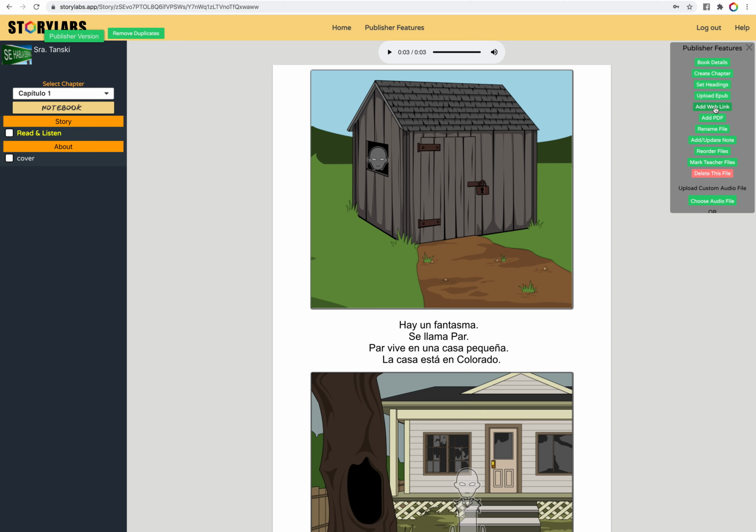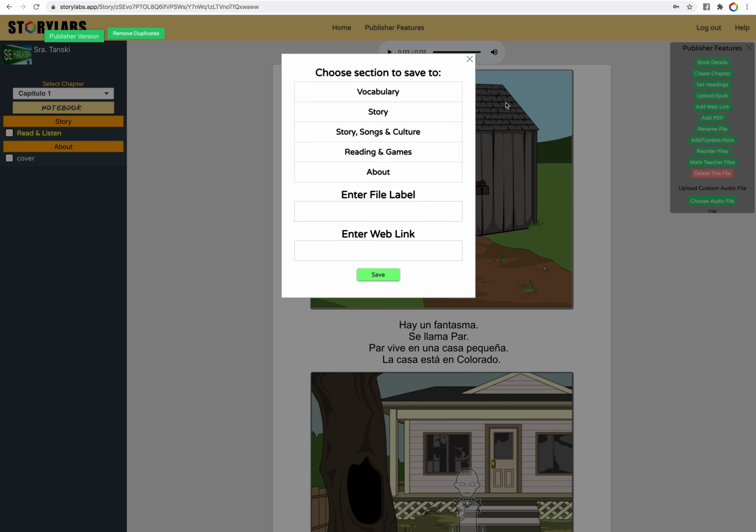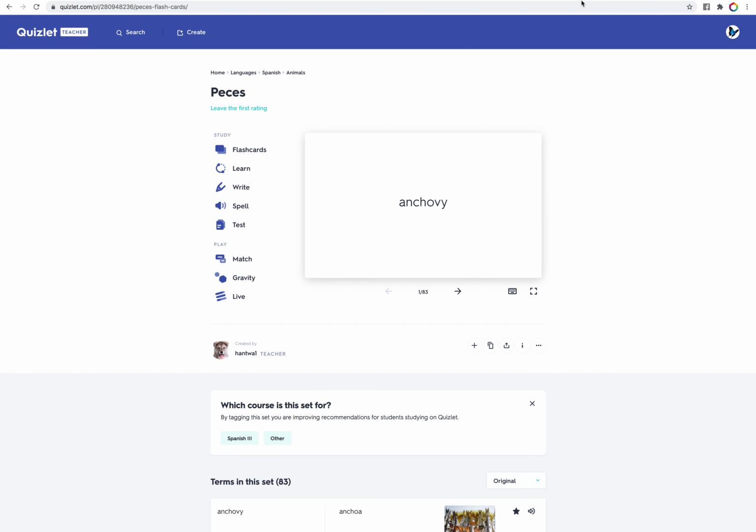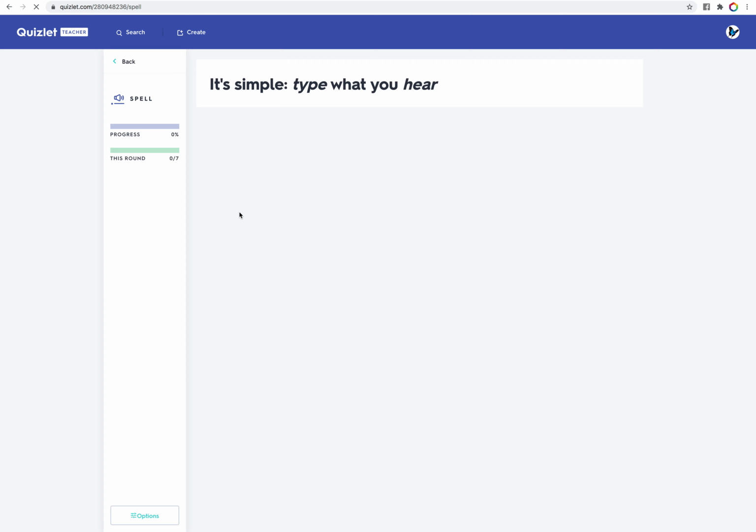So the next thing is you can add a web link, and let's have it be a game. And I'm going to go get my file over here. So this is a Quizlet. So if you make a Quizlet, what you're going to want to do is choose one of these activities to use. Otherwise it won't embed. So let's just choose spelling.